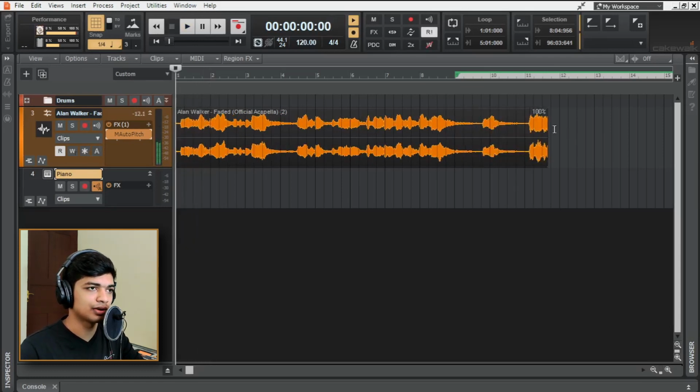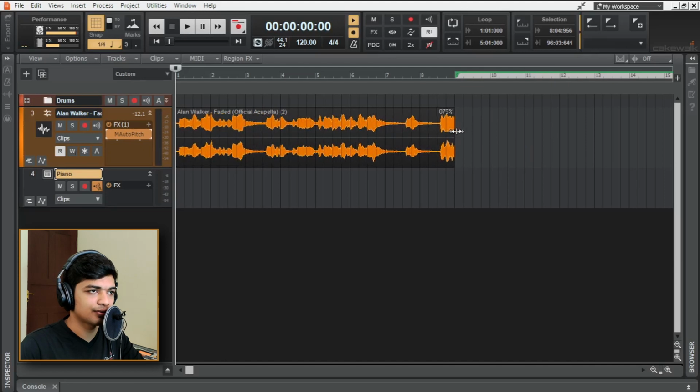It's completely off. So applying the logic, if we hold down Control and Shift, we can drag its end and fit it inside the 8 bar section.